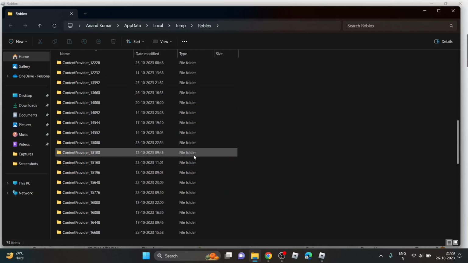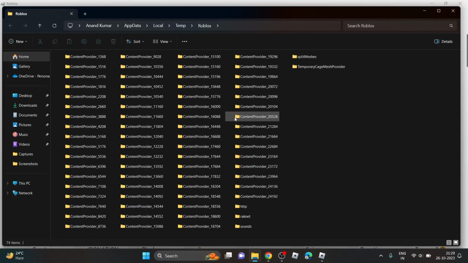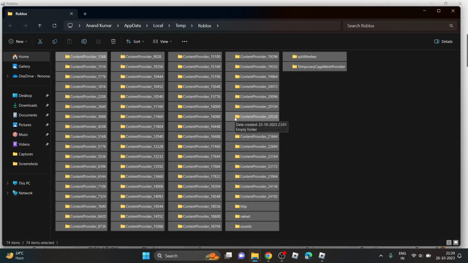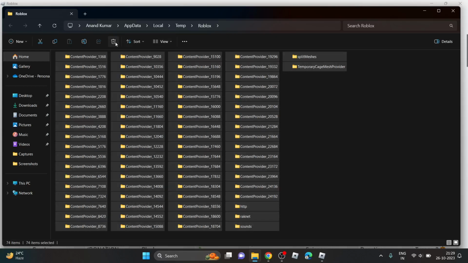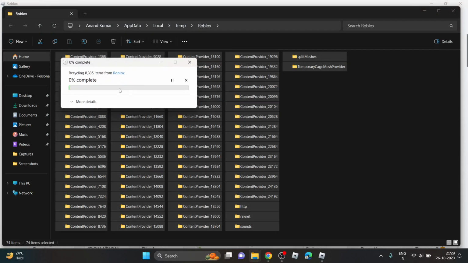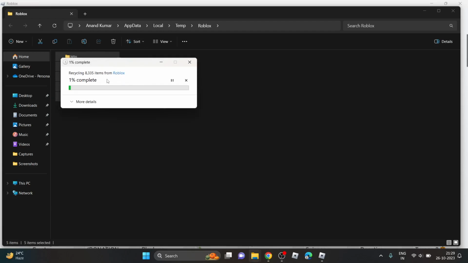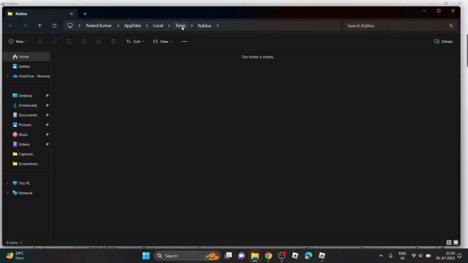So what you just need to do is press Control A and then press Shift and D, Shift and Delete all together, or you can directly delete from here as well. Just click on this delete button. So this will delete all the files from the Roblox cache folder or temp folder.